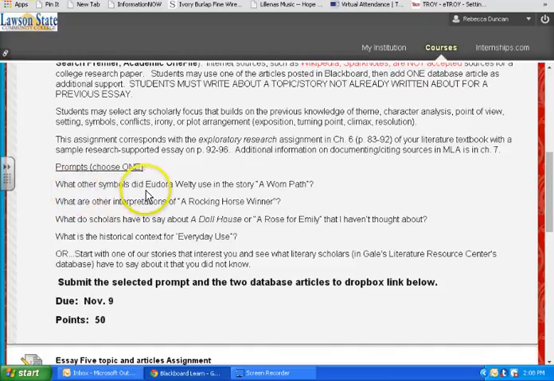But what are other symbols that you might use in the story of A Worn Path? Listen, there are a lot of symbols there, so that's a good one, as long as you haven't written anything about it before, which I don't think you were asked to do. Other interpretations of A Rocking Horse Winter, things beyond the obvious of greed and luck. There are some other interpretations. Some things maybe written about Dollhouse that you haven't thought about, or we didn't really talk about, or more on the historical context for Everyday Use.